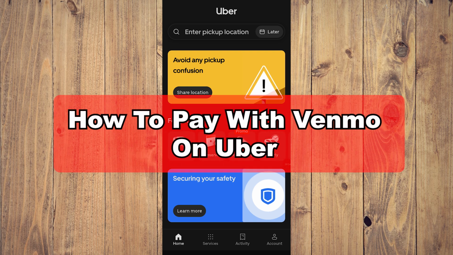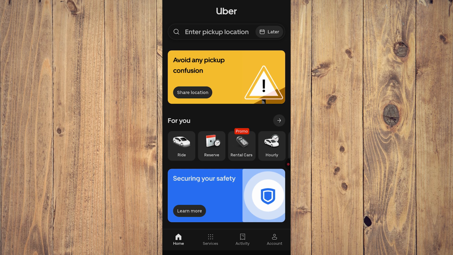In this video, we are going to show you how to pay with Venmo on Uber. Now, if you want to use Venmo, it is available. So ensure the Venmo app is installed on your device to complete the authorization, otherwise it's not going to pop up on your Uber when you set it up. So how do you set it up, right?